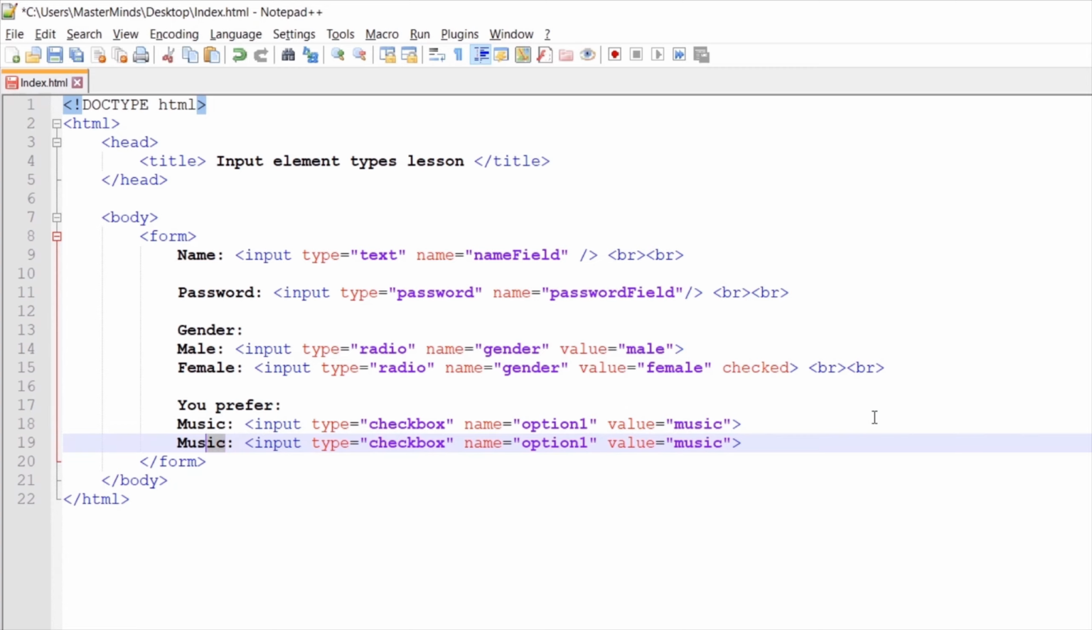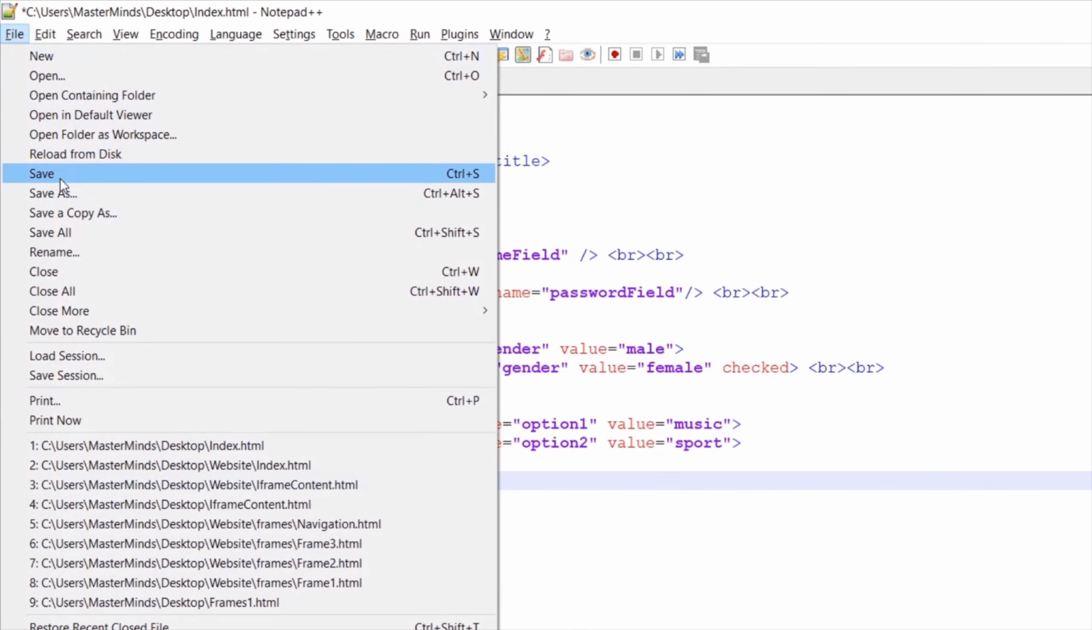Next option will be sport option. Let's change name to option 2. And let's change value to sport. Okay. Let's save our changes now.